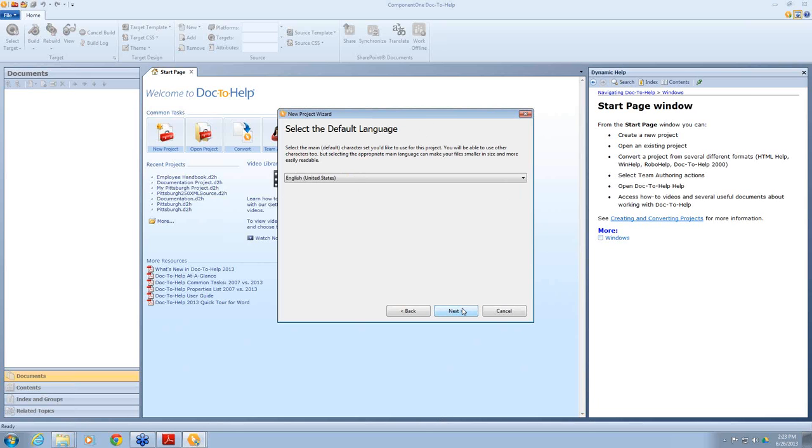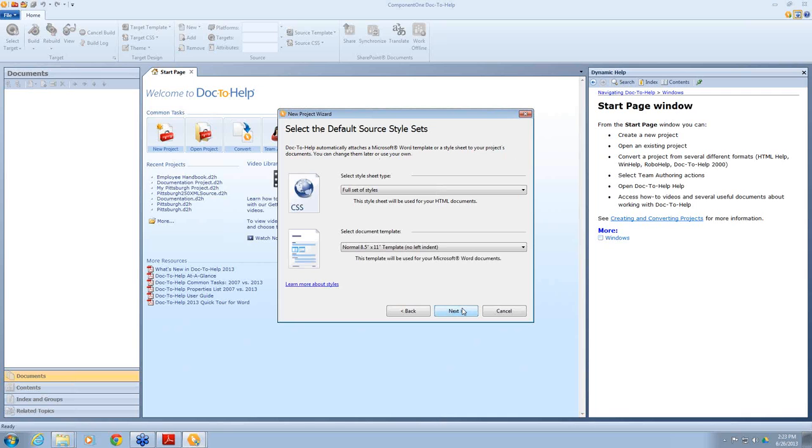Keep the default language as English. I'll stick with the default source style sets. And so again, this is where we talk about, these are our cascading style sheets if we're working in HTML as far as the content that we're editing. And then our styles and our templates if we're working in Microsoft Word.